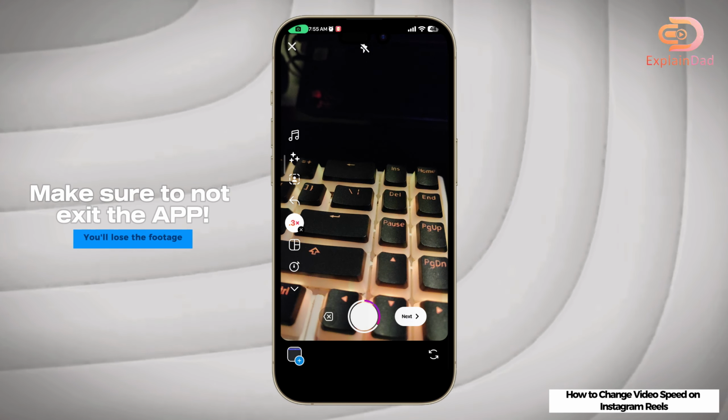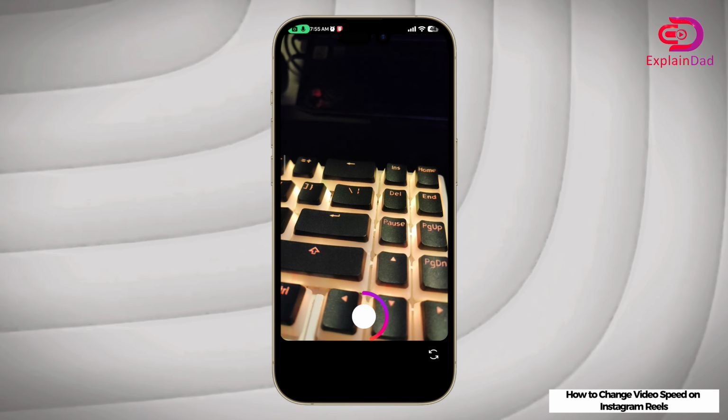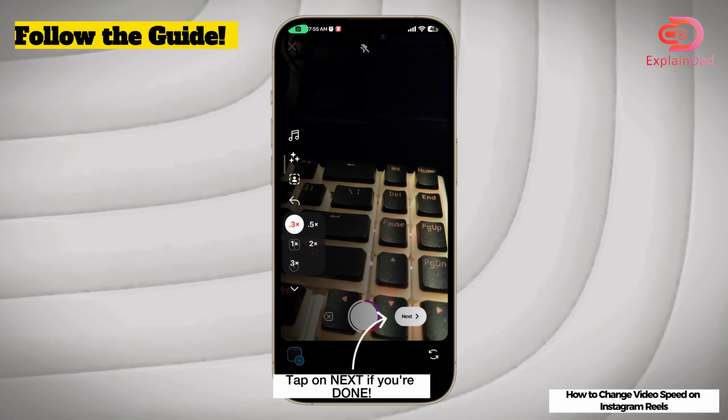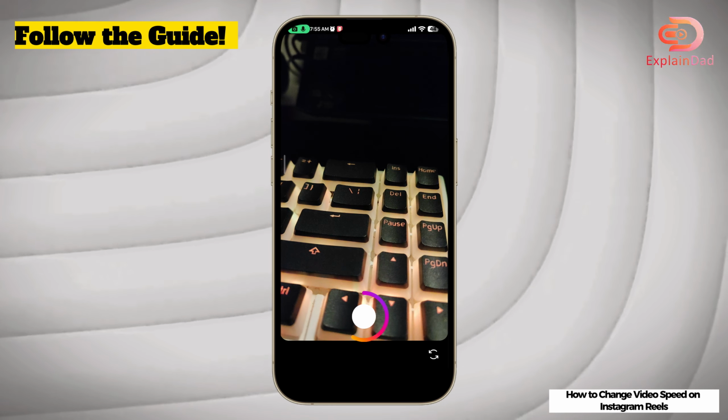You can also change up the speed midway or halfway through the footage, and after you're done, you can just tap on next.